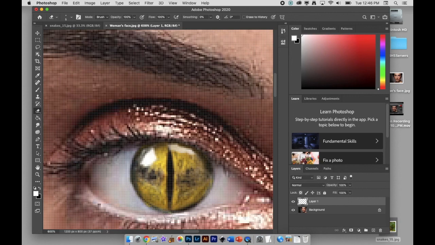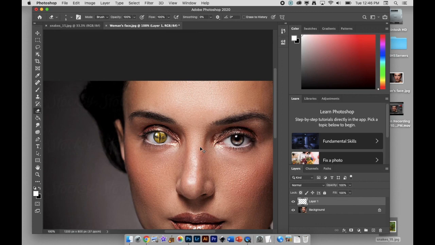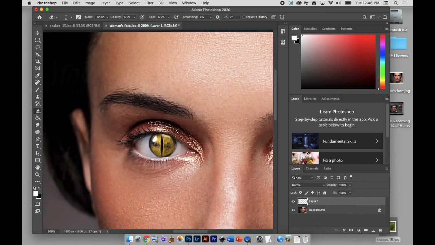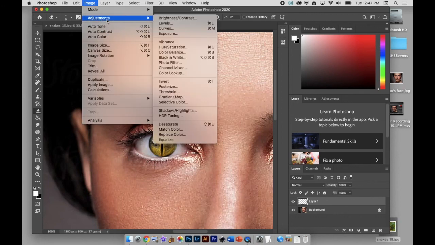So I can still see a little bit of that green. Make sure that it's not going over the bottom eyelid. And then if I zoom out, that looks pretty realistic. Okay, here's the other thing that you can do. You can do anything on any of the layers that you would normally do on a picture.